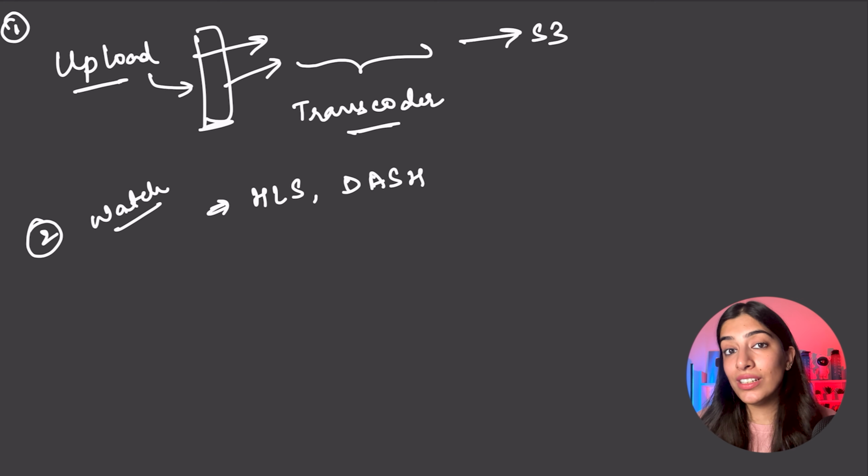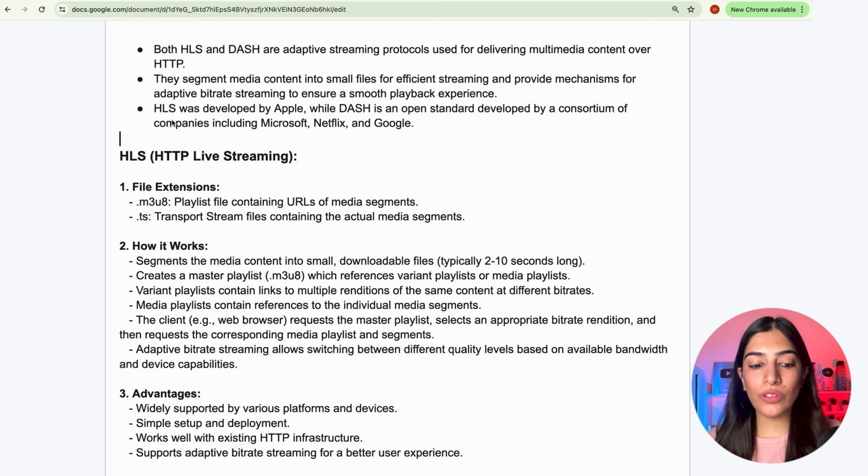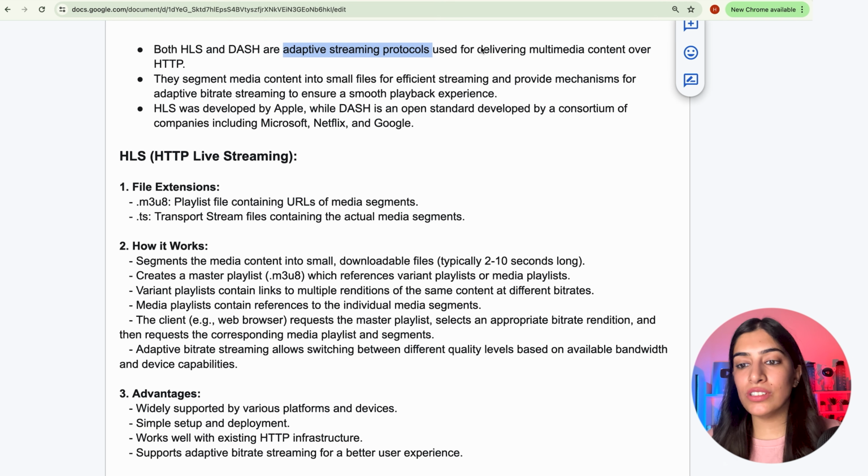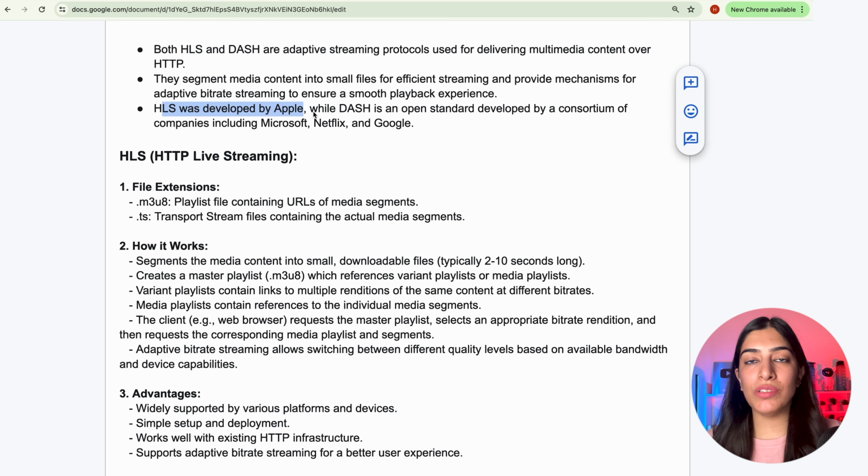Let me show you the difference between HLS and DASH. There's a bit of theory that I had added on the doc, so let me quickly explain that to you. If you see the doc, I have added a quick comparison of HLS and DASH. Both are adaptive streaming protocols used for delivering multimedia. The only difference is that HLS was developed by Apple, so it is easier to use with iOS devices, and DASH is an open standard developed by Microsoft, Netflix, Google, and others.